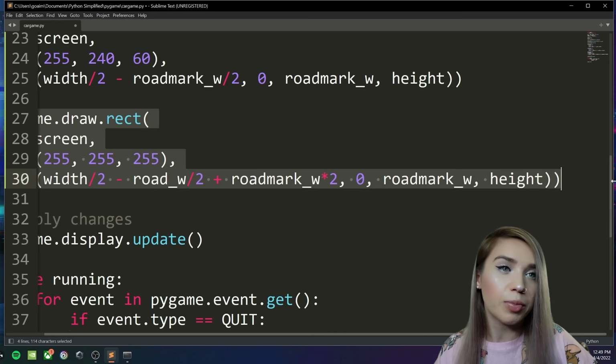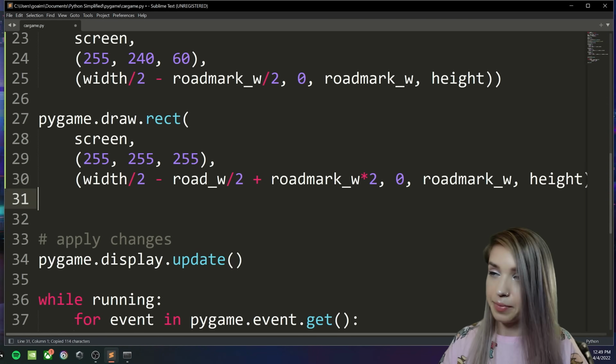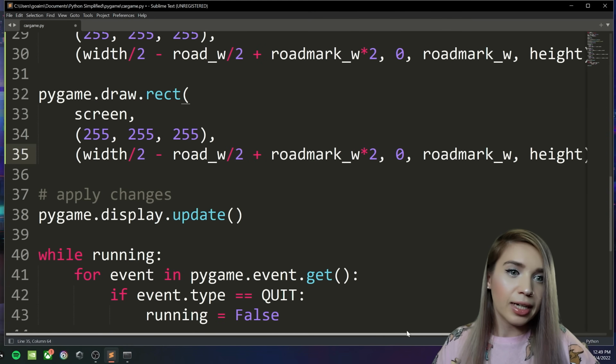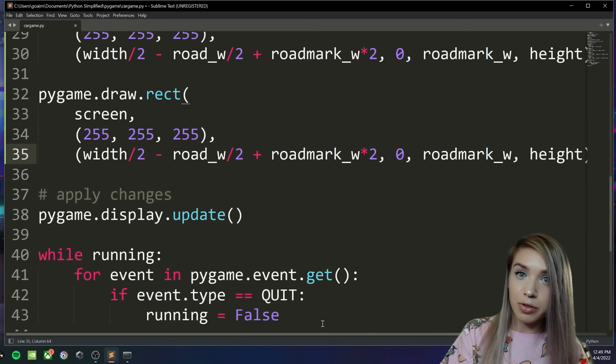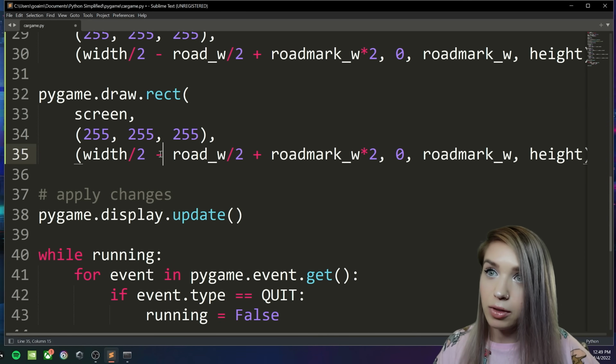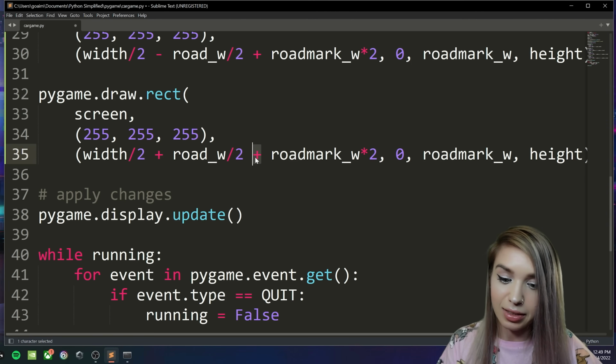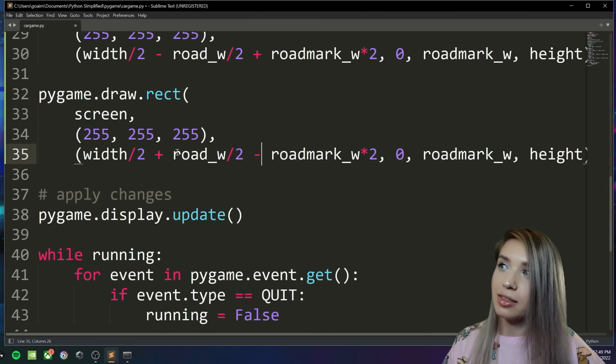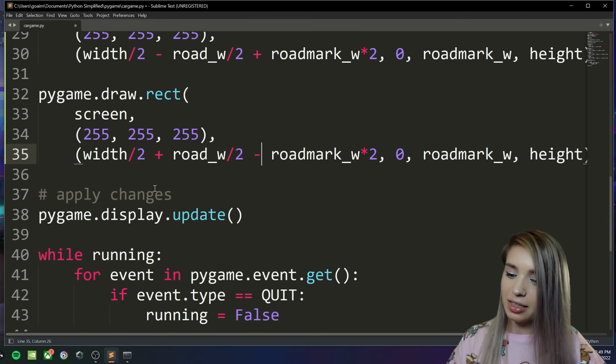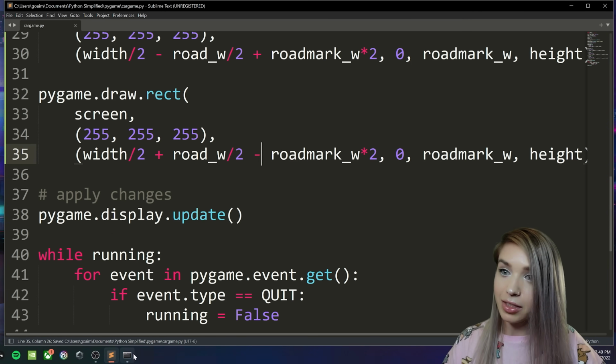Let's go ahead and copy it to get the second line. Now we'd like this line to be applied on the other edge of the road, so we will simply replace all the minuses with pluses and all the pluses with minuses. And this should do the trick. This will give us this mirror effect. Let's save everything and let's have a look.